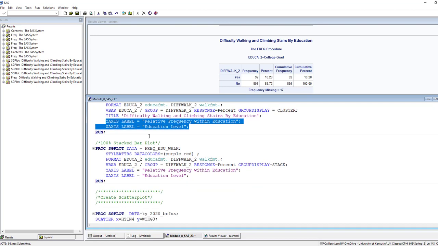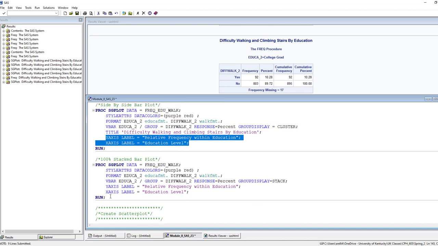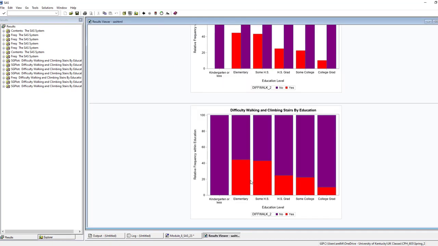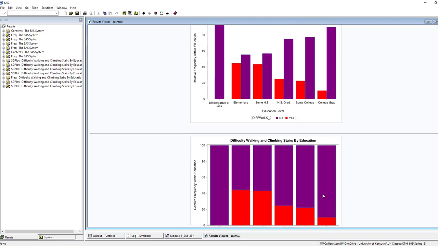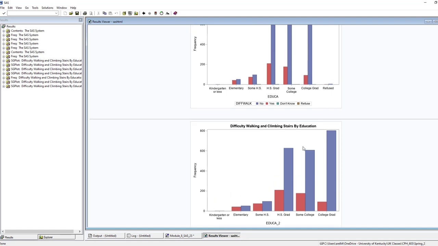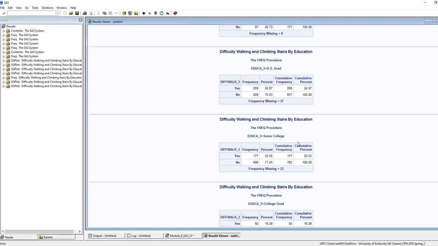Now we could do the same thing, but instead of having side by side, we could have a stacked. And here's what the stacked looks like. And again, the stack, we can see very quickly that as we increase education, we're decreasing the difficulty walking. And so these plots, again, are much cleaner compared to some of these first ones that we made, and they're much easier to read and much easier to interpret.